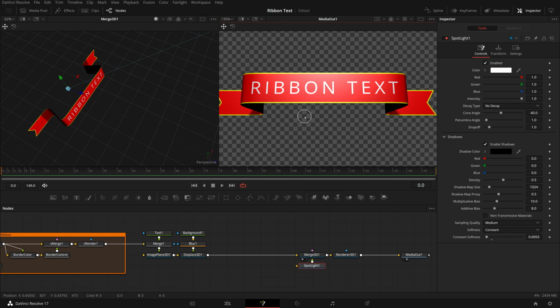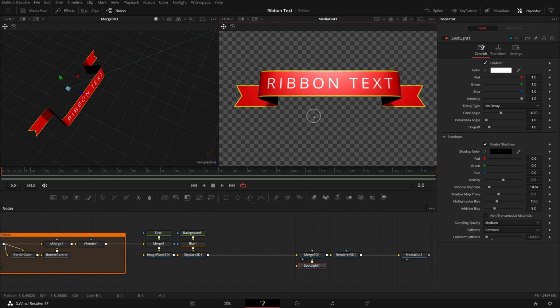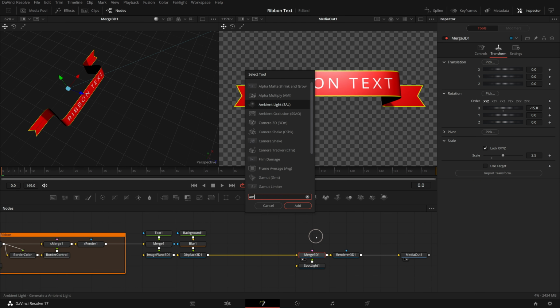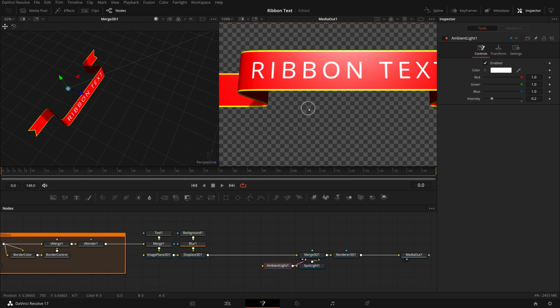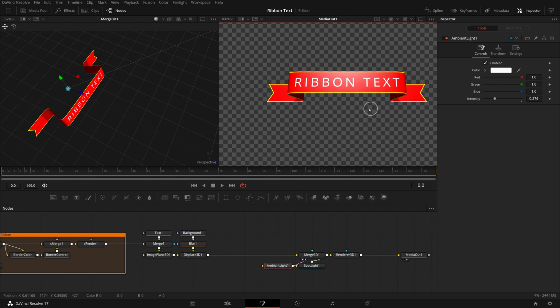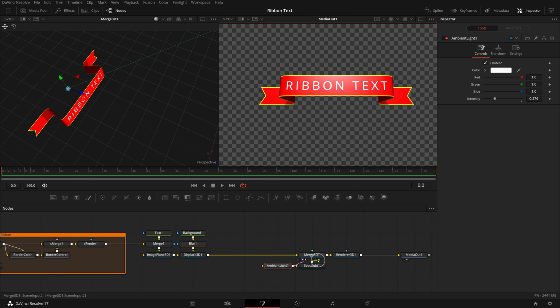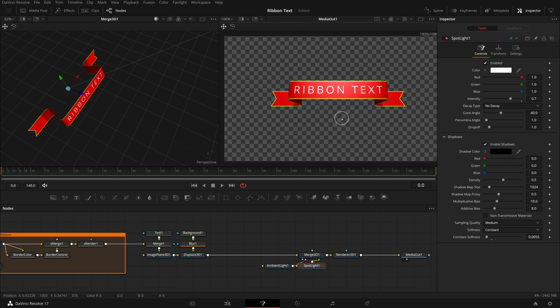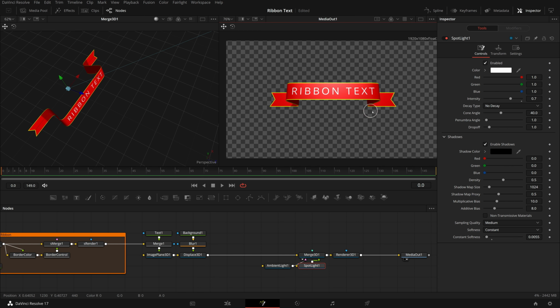Also, the back of the ribbon is too dark. Select the Merge 3D node, press Ctrl or Shift Space, find and add an ambient light. Adjust the light intensity to get a good lighting result. Since we have two light sources for the environment, it feels a bit too bright overall. We can also reduce the intensity of the spotlight to achieve a balanced result. Alright, I think this looks good now.